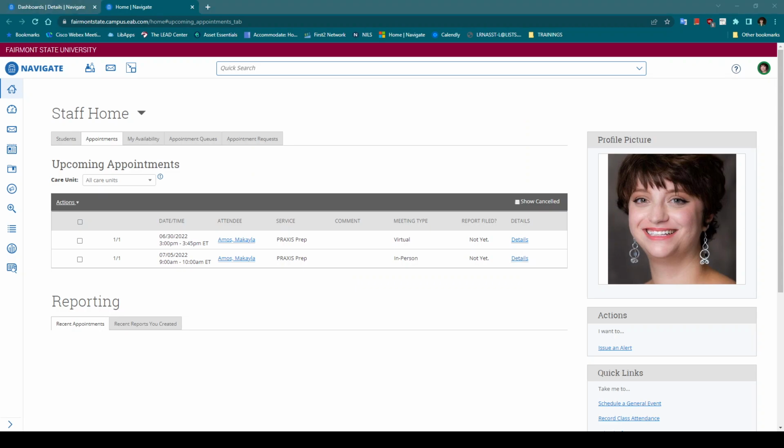So when you're doing an appointment override, if you are a staff who's really used to and familiar with the appointment center, you can use that. If you're a tutor who maybe doesn't use the appointment center as much, or if you're just at home and you search a student's name, you can do an override with them just through their own profile on Navigate.